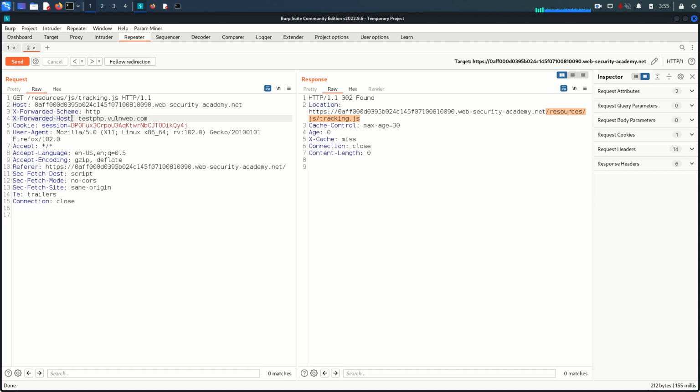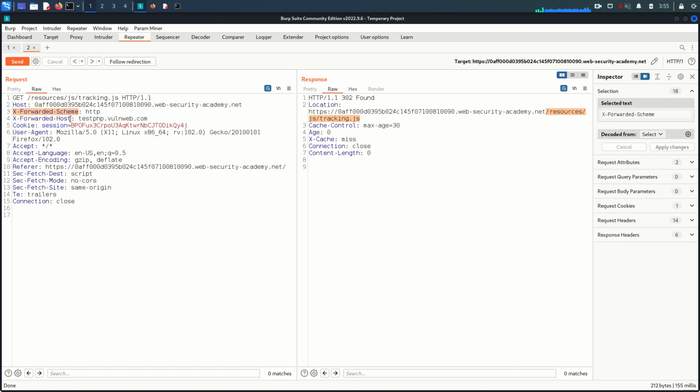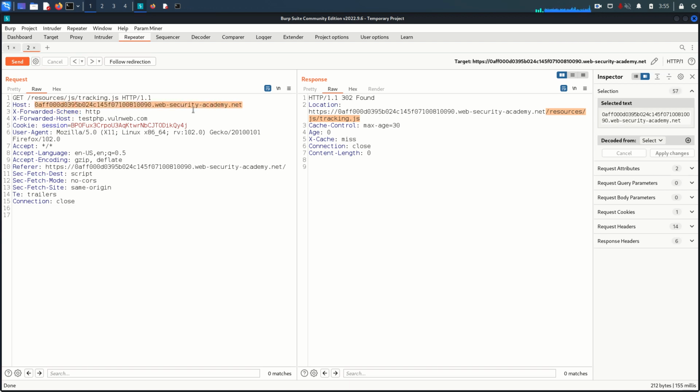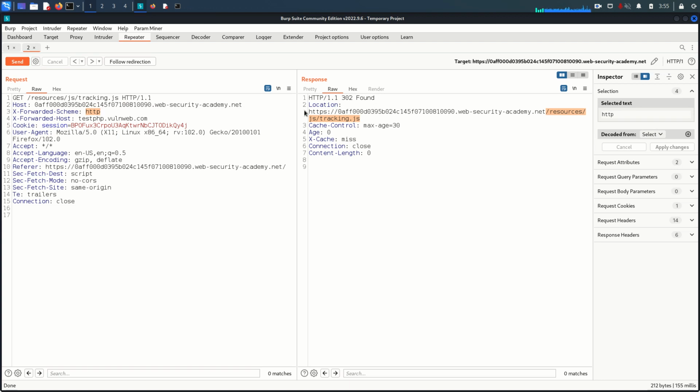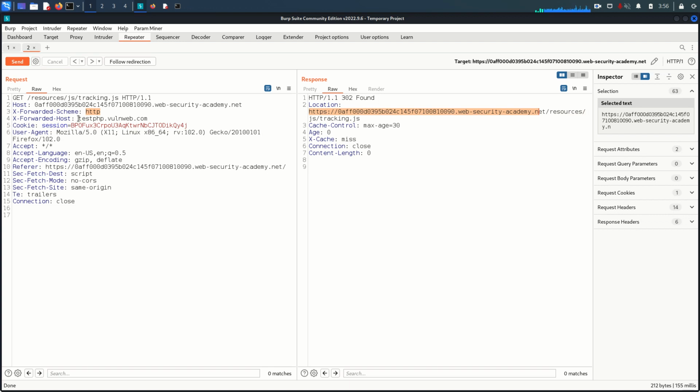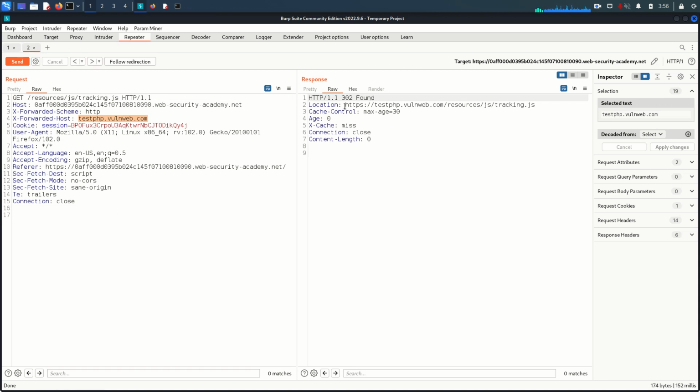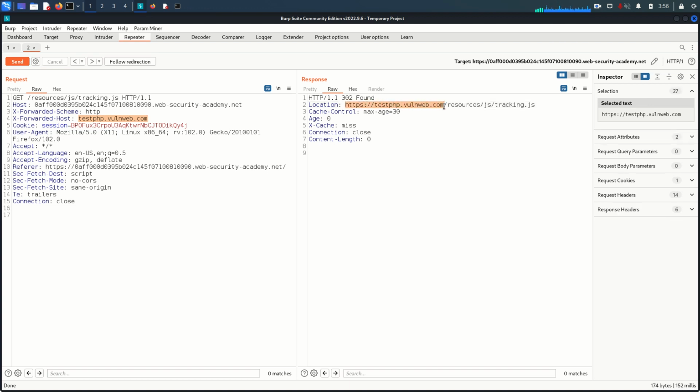Why am I putting this header now? Because instead of giving us a 200 response status code and sending us directly to the response page, it's actually redirecting us. So if it's redirecting, we can also mention the new host here, and let's see if in that case it changes the host or not. Send that, and as you can see, it's now redirecting us because of X-Forwarded-Scheme, and it's using HTTP, not HTTPS. Once we put X-Forwarded-Host and define a host, its location is changed to the attacker-given host. And now it's trying to load this resource tracking.js from this server.